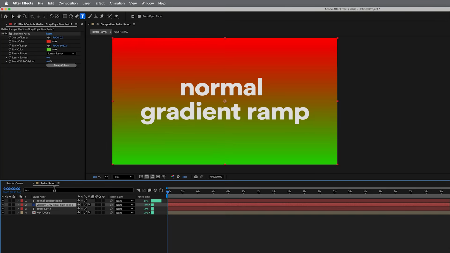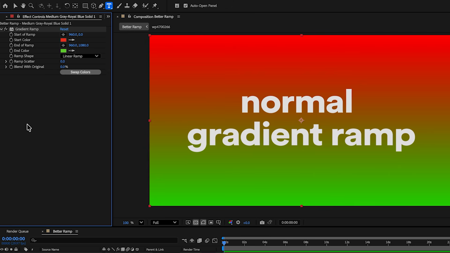After Effects has had the same gradient ramp since forever, and it's bad. Drop it in on a layer and watch what happens. The middle, it's gray, it's muddy, it's dead, it's lifeless. This isn't a color transition, this is two colors taking turns dying.